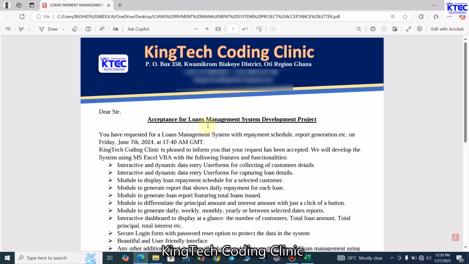This is the acceptance for loan management system development project. You have requested a loans management system with repayment schedule, report generation, etc. These are some of the key things the client wanted in the system. On Friday, June 7th, 2024 at 5:40, KingTech Coding Clinic is pleased to inform you that your request has been accepted. We will develop the system using MS Excel VBA with the following features and functionalities.